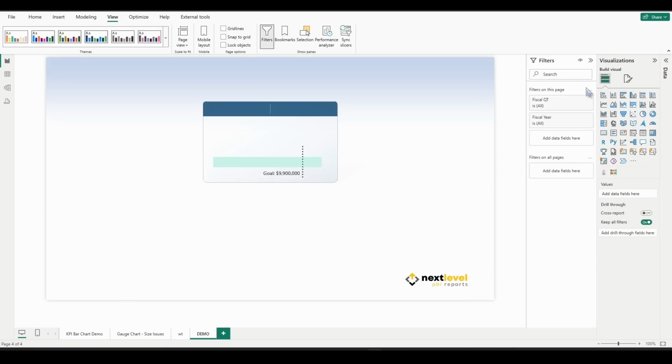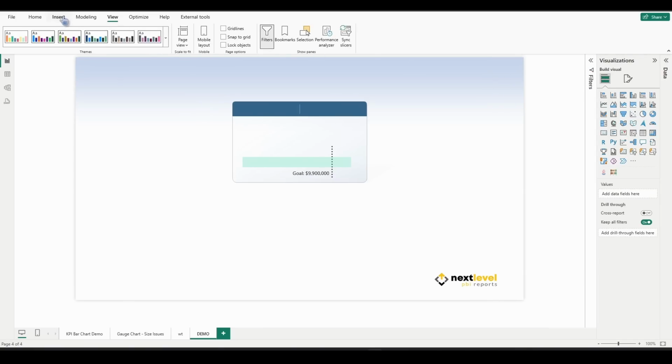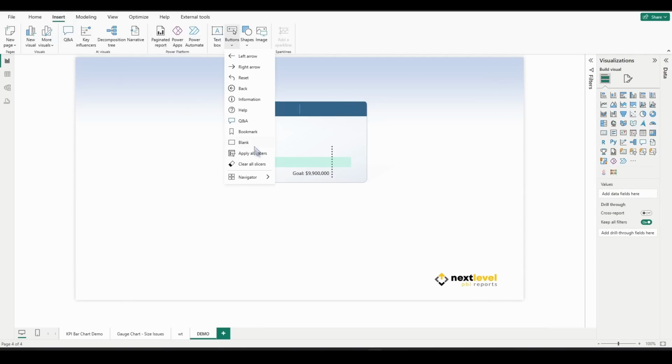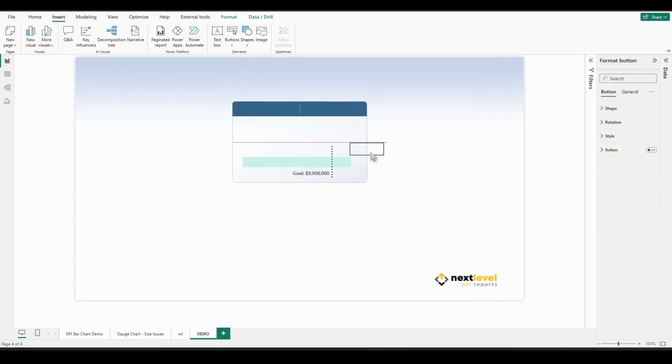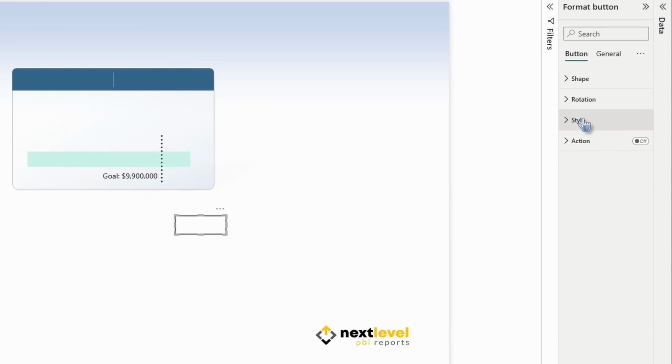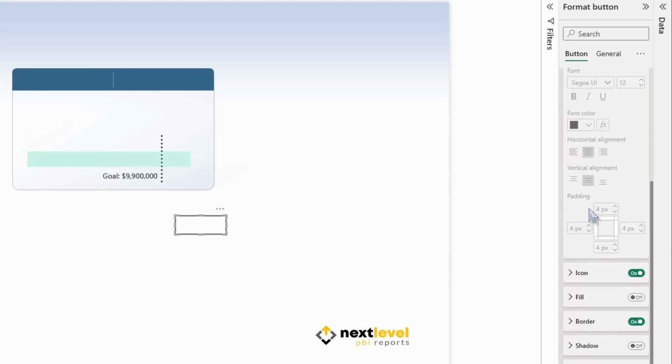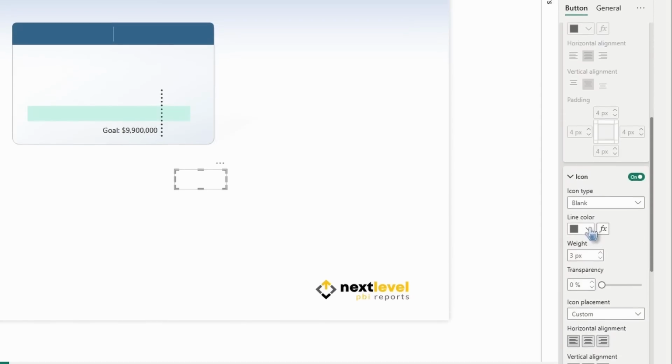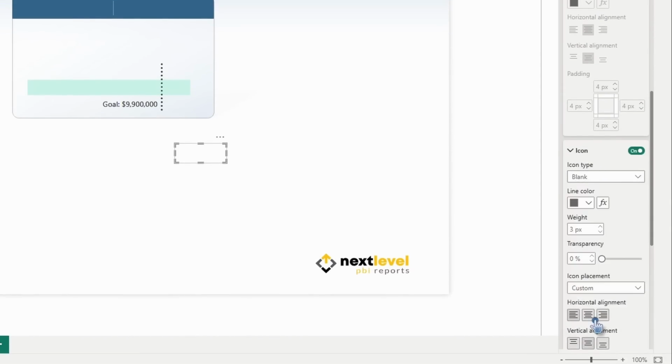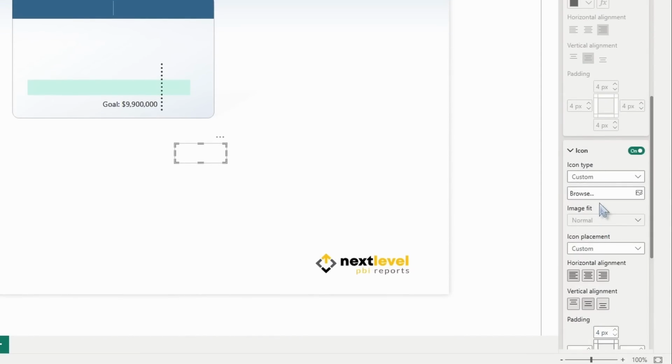All right, so the next thing I'm going to do here is insert a blank button. Go to Buttons, Blank, drag it right over here. We're going to scroll down and open up Style. I'm going to turn Border off, open up Icon, change the icon type to Custom. And what I'm going to do here is browse for a SVG flag icon.